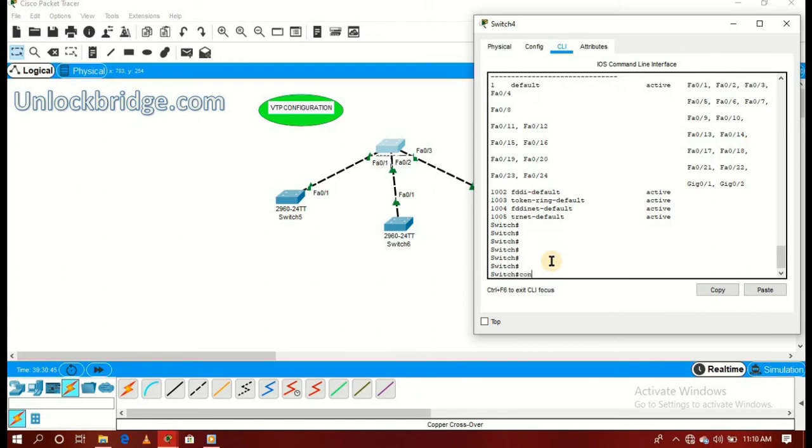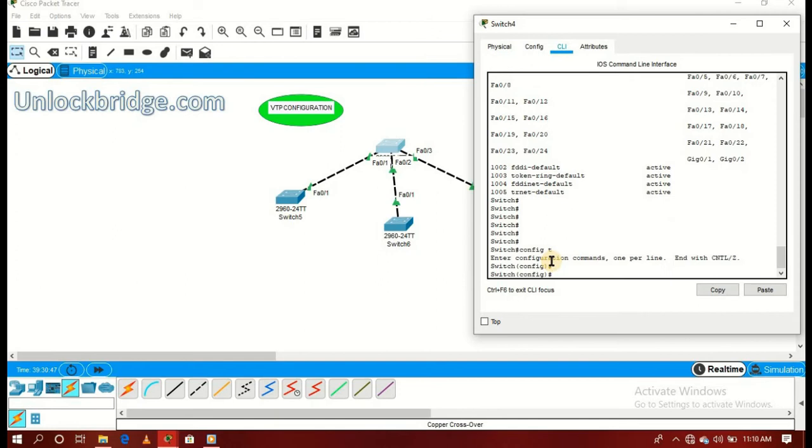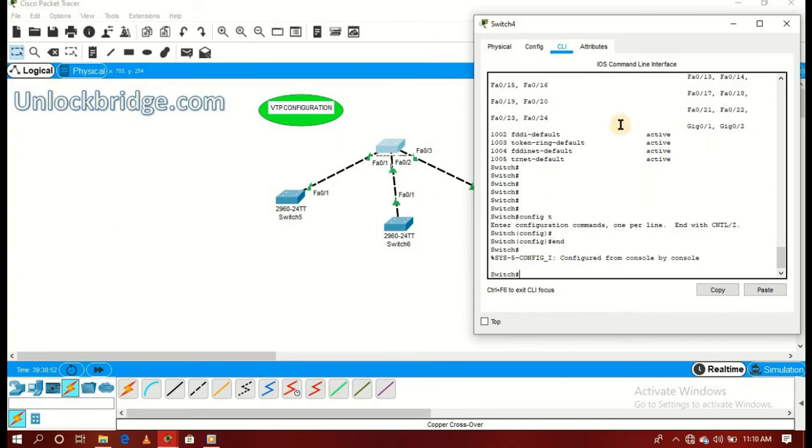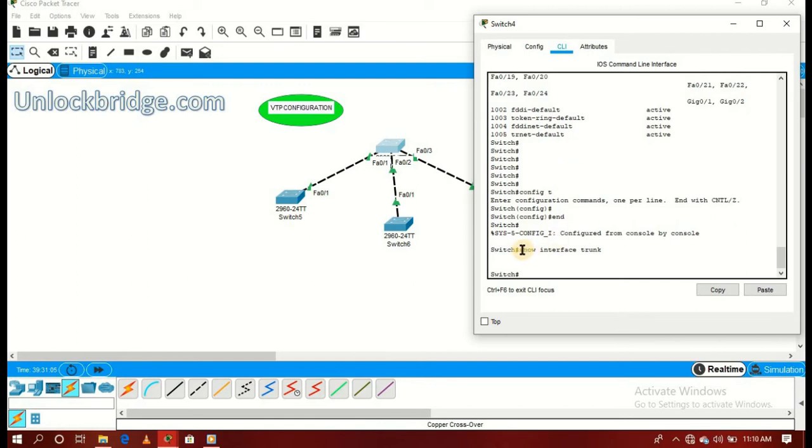Now we go to the global configuration. We will check the trunking ports. We say show interface trunk. There's no trunk, which means we have not created any trunk on this interface. So we have to create it. We make this interface a trunk in order for communication between the switches.